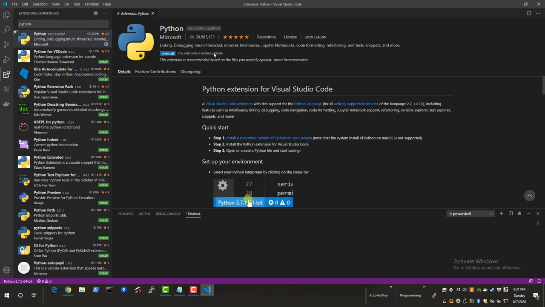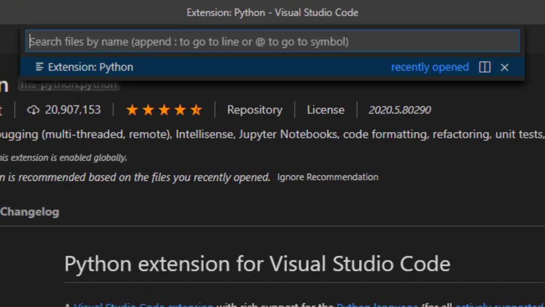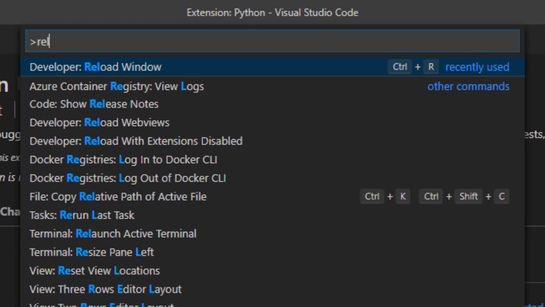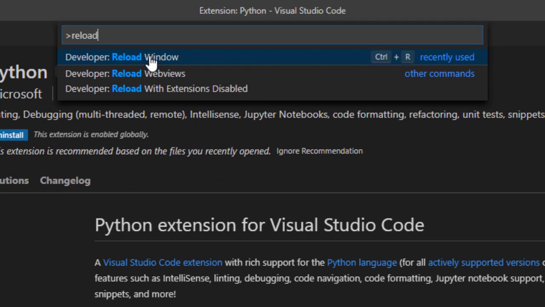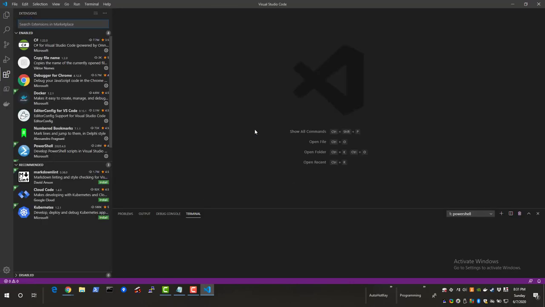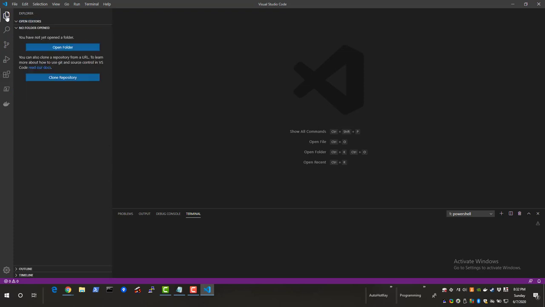Now it shows that this extension is installed, and I may need to restart the application in order for that to take effect. I can do that by pressing Control P or Command P on a Mac, and then typing a greater than sign or a right chevron, and then type reload, and it will show reload window. I can just click on that, and that will restart the application, and we're done. Now I can come up here and click on the Explorer or press Control Shift E, and I'm ready to start using Visual Studio Code.